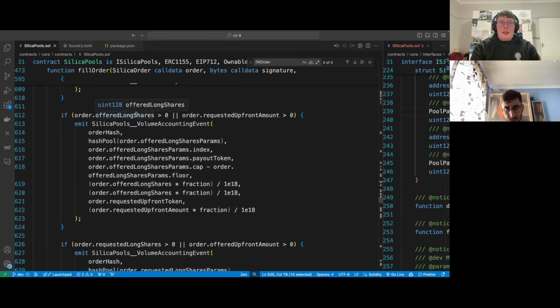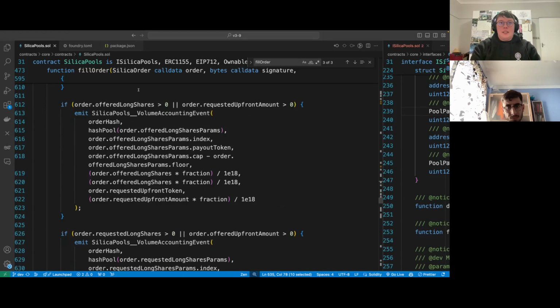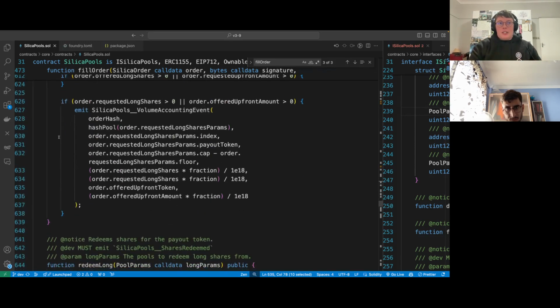And then this is if I'm offering long shares and I'm requesting an upfront amount. So this is for long orders. We emit a volume accounting event, which is just all the information about the long order. Otherwise, if it's a short order, we just emit this event. And then that's how an order gets filled. So your collateral only gets taken by the contract when someone else fills your order. So if no one fills your order, your collateral stays with you.